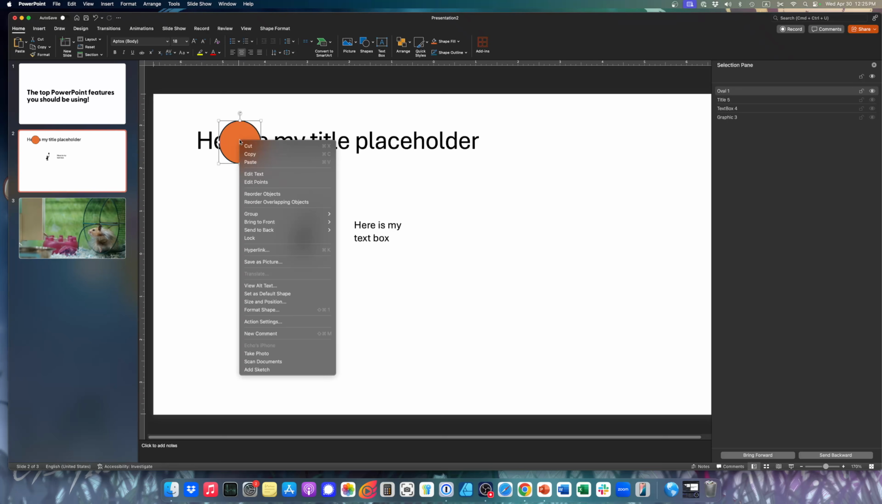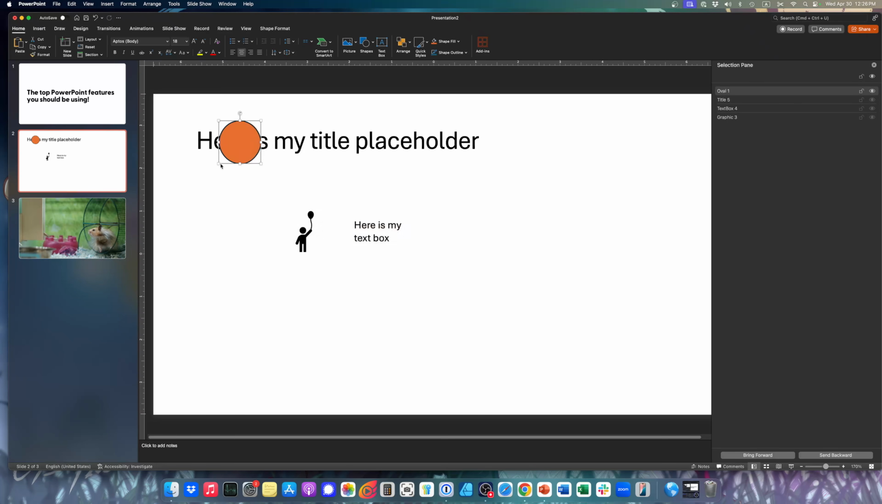Or what you can do is right click the object and, in the options over here, choose bring to front or bring forward or send to back. So I can go back to sending it all the way to the back. I'll do that, send to back, and there you go. It's all the way at the bottom again, and we can see that it moved in the selection pane as well.